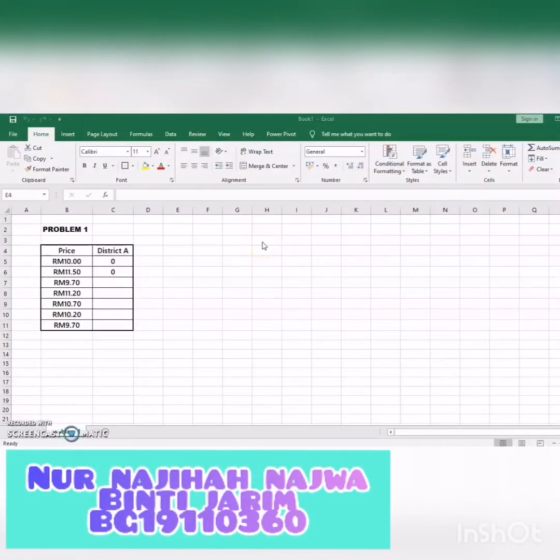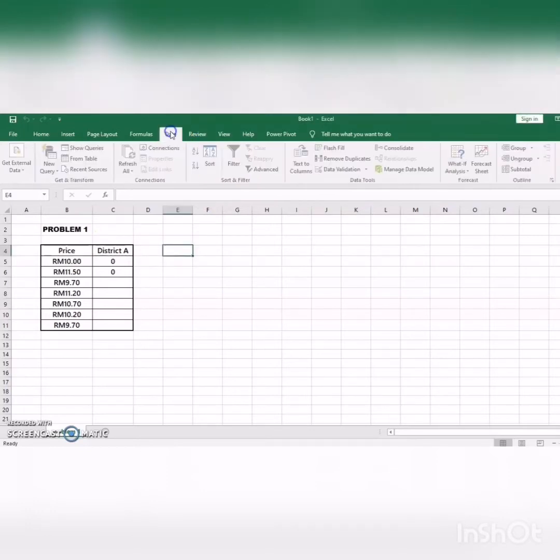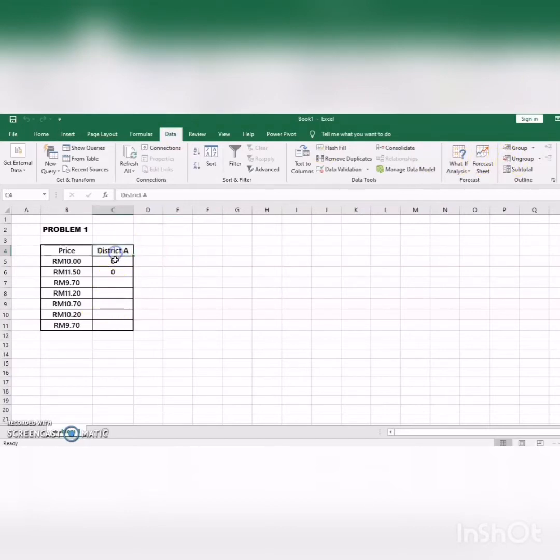Okay, hi. For problem 1, first we have to copy the data and paste it into Microsoft Excel. The first data is price, and it only has one data. So to do the data analysis, we have to have two data. Then we put the district and put 0 two times to fill the Excel.